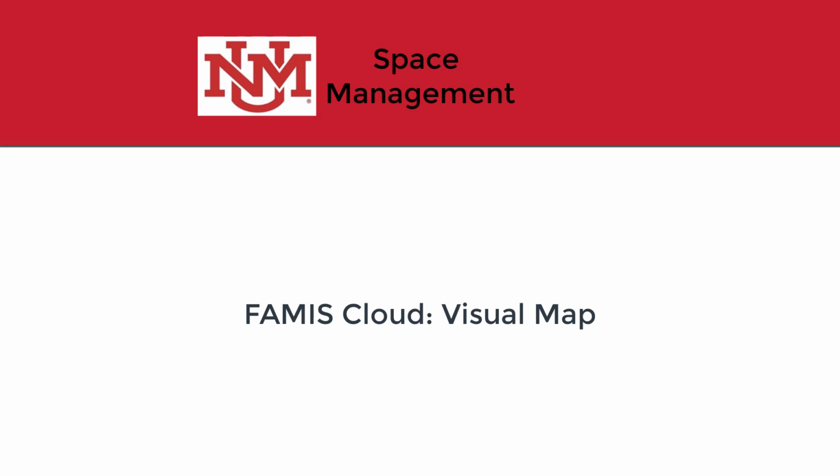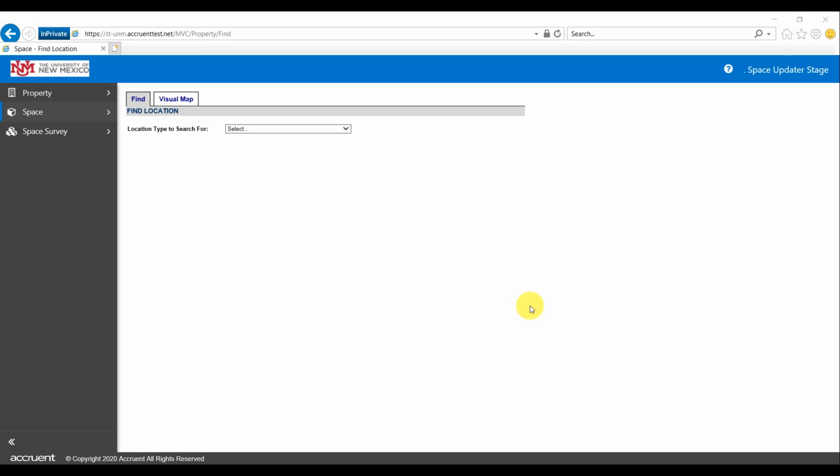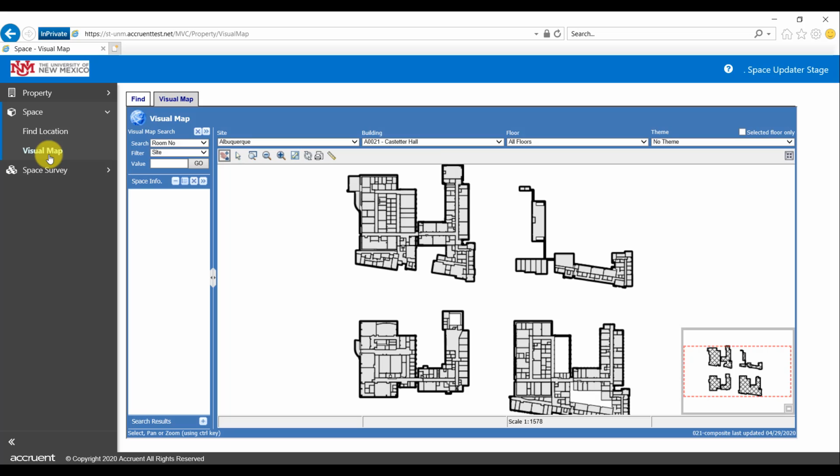Welcome to the Space Team's Guide to FAMIS Cloud Visual Maps. Similar to FAMIS Classic, in FAMIS Cloud, maps of properties and their floors are viewable in the Visual Map interface. To get there, click Visual Map under the Space menu in the sidebar. This will take you to the Visual Map interface.